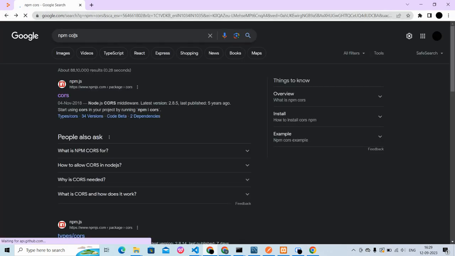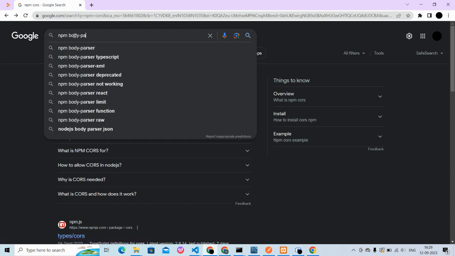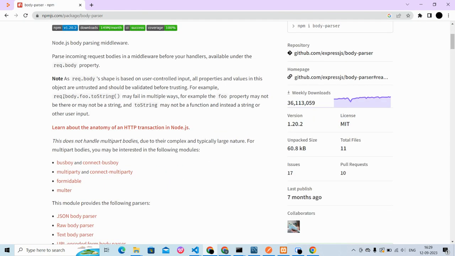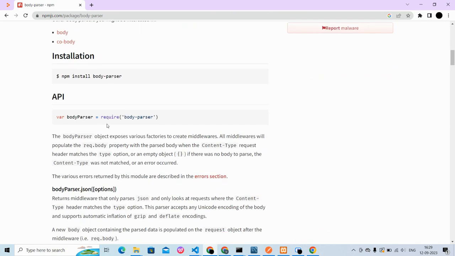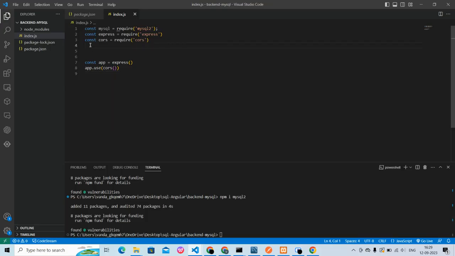After cors and after everything, body parser is left. So let us add that as well. Let us copy the commands from this as well. Oh, you have installed this, so no need to install again. Just come down, copy this, go to your code, paste this here, and make this const.